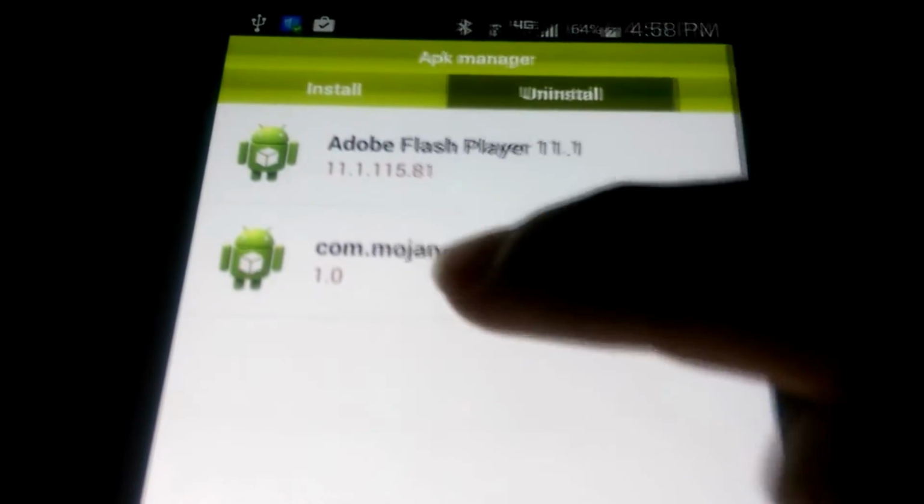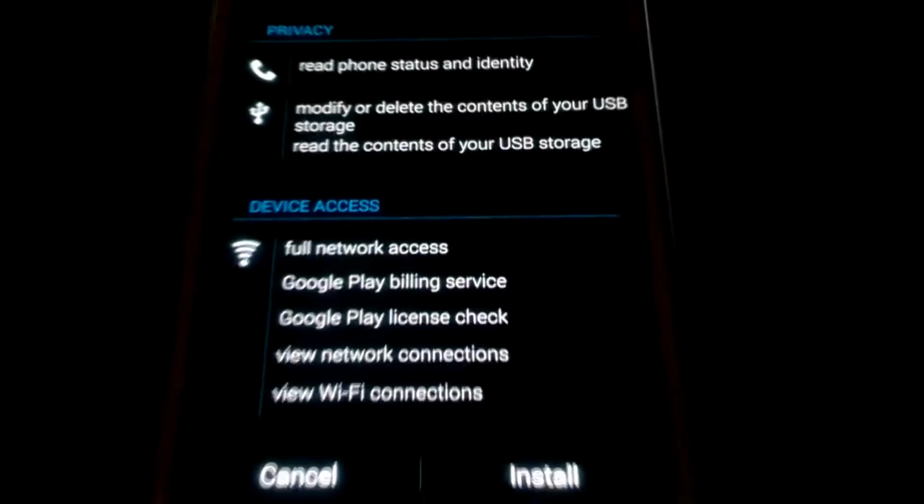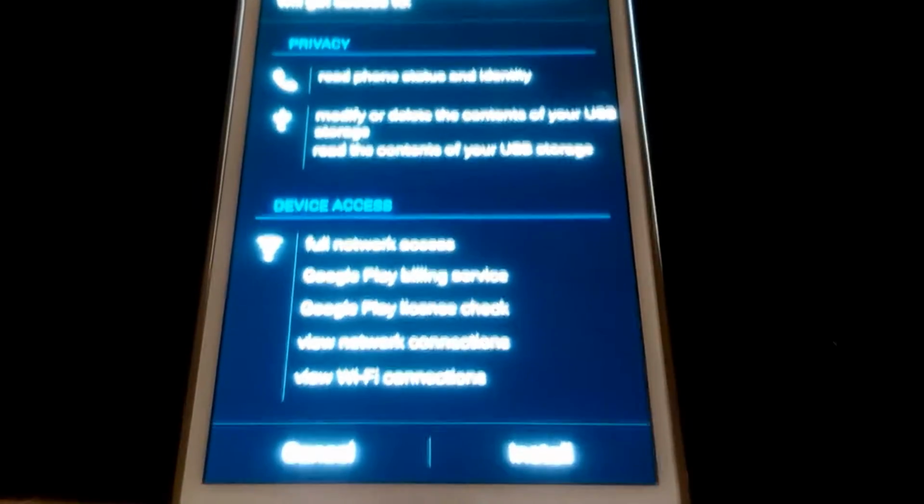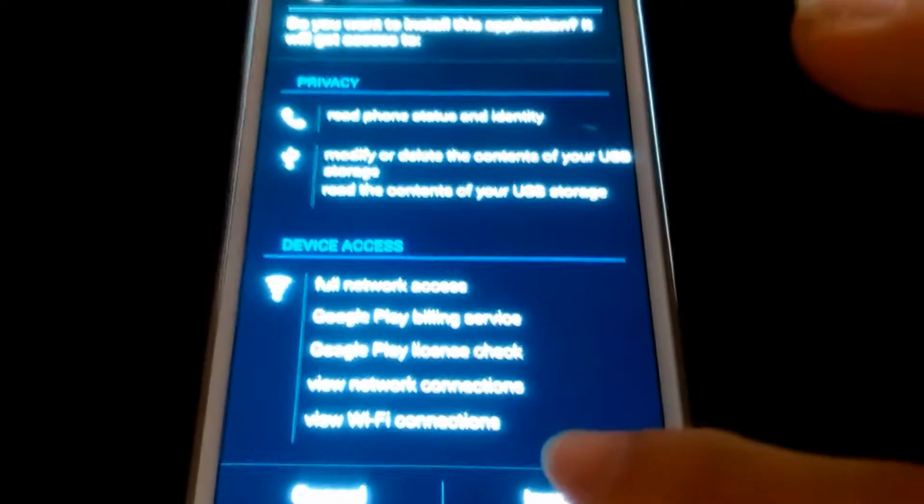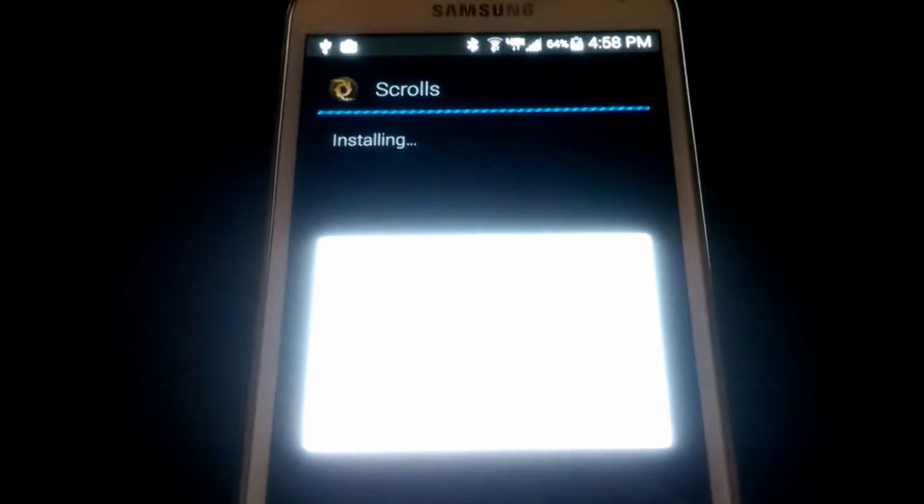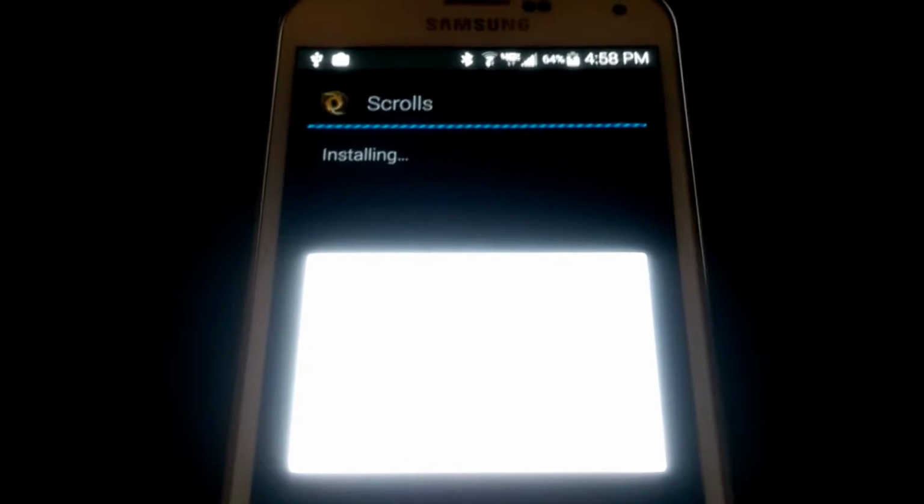So we're just going to go ahead and click on com.mojang.scrolls, and we're going to click on install. If we didn't check off that box we just did a second ago, then it would give you a warning here and you wouldn't be able to go further. Just click install, and Scrolls is officially installing on your device, on your technically non-compatible device.